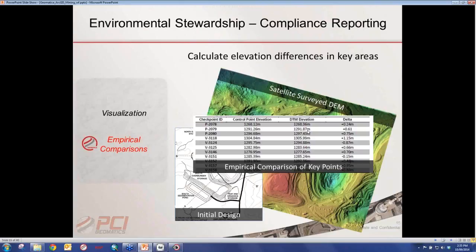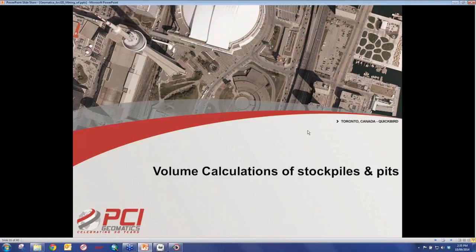So, another very important area to mining organizations is the volume calculation of stockpiles and pits. So I'm going to show you, when we have a single DEM, so we don't have multiple DEMs to work from, a manual approach for calculating the volumes of stockpiles and different pits.